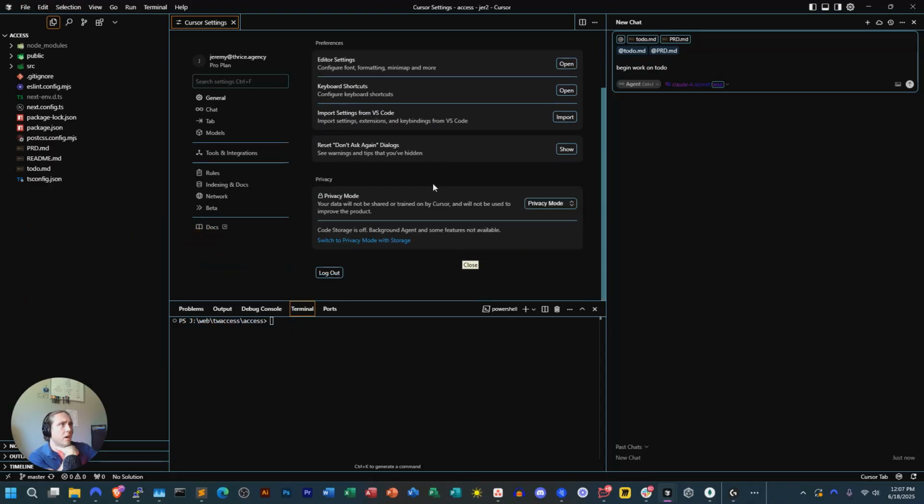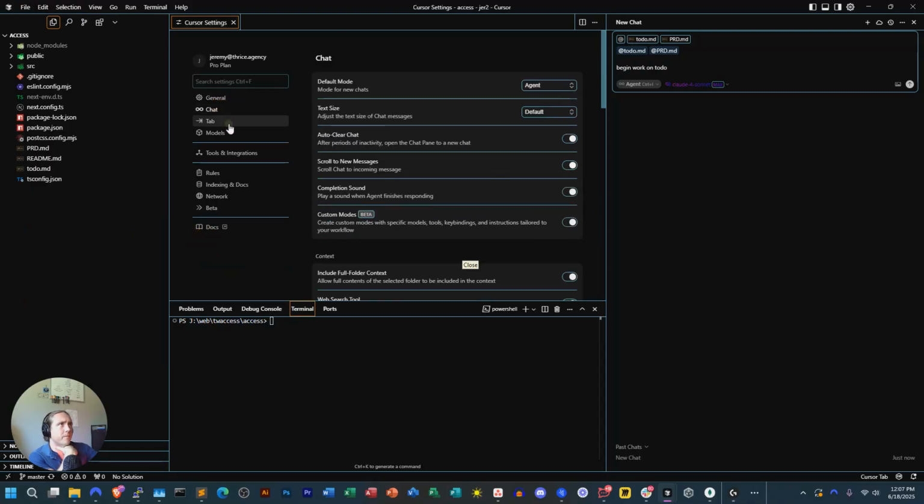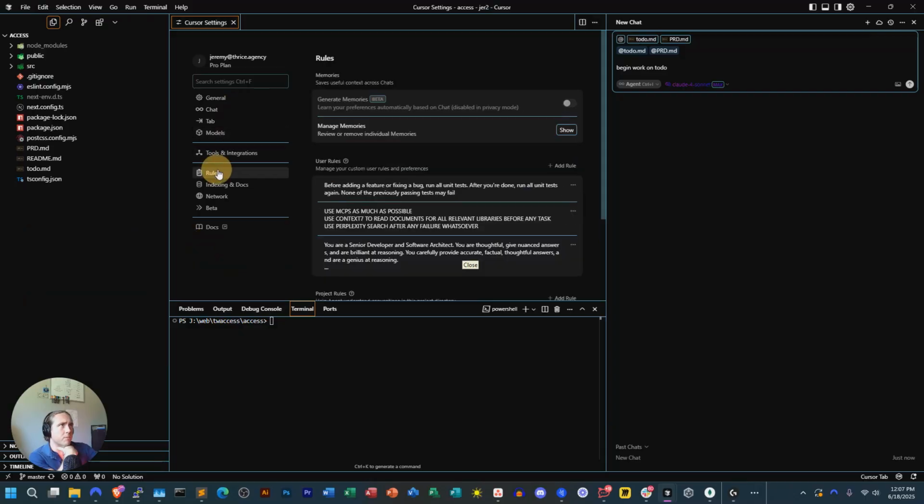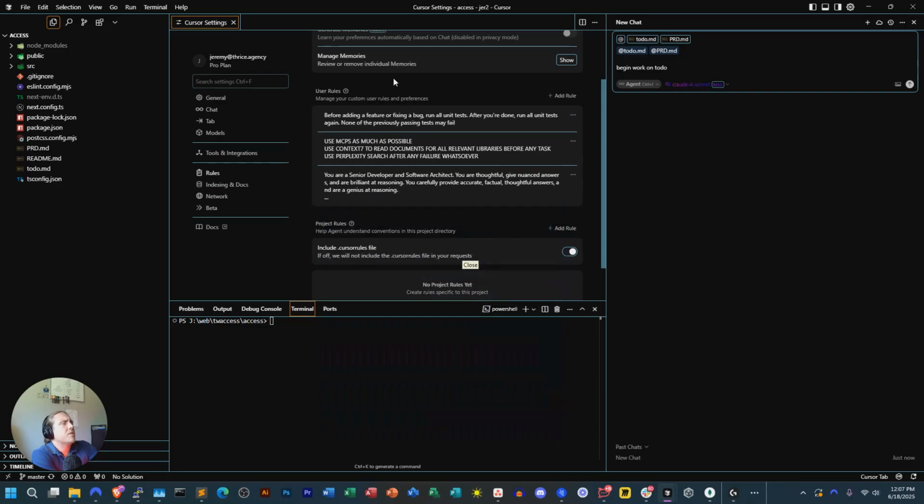Cursor settings. We all have rules, right? Where is it that I want? I want rules. I have some new rules here, which are: before adding a feature or fixing a bug, run all unit tests. After you're done, run all unit tests again. This is irrelevant right now. Fortunately, these rules in this location are shared across all of my Cursor windows on this machine, and that rule is necessary for other projects.